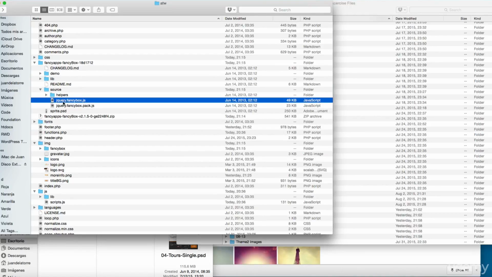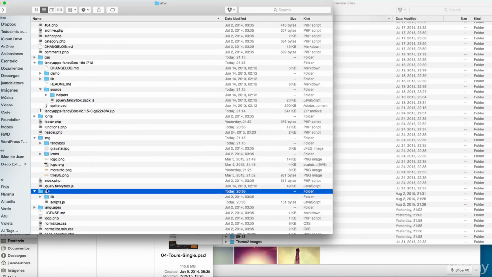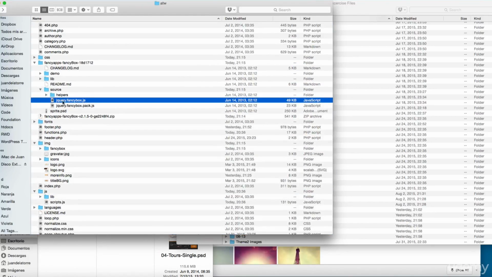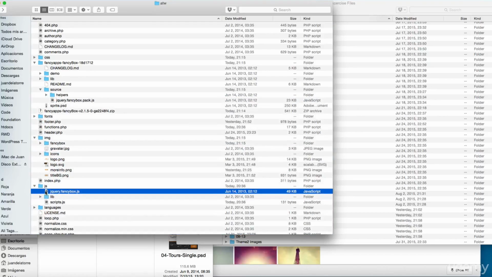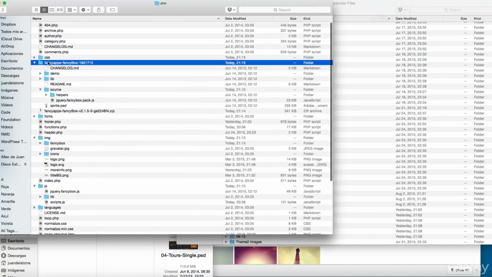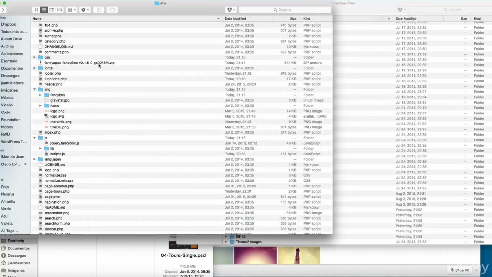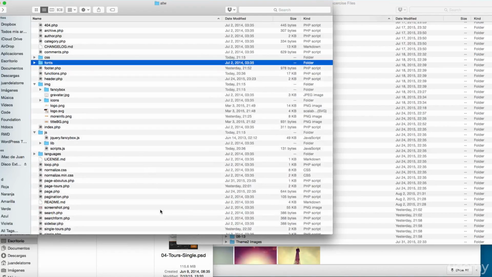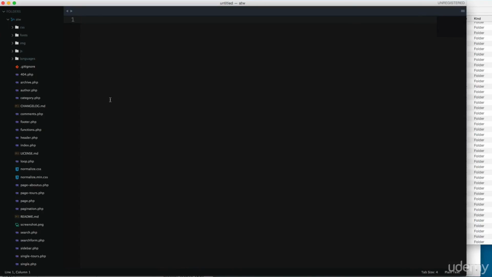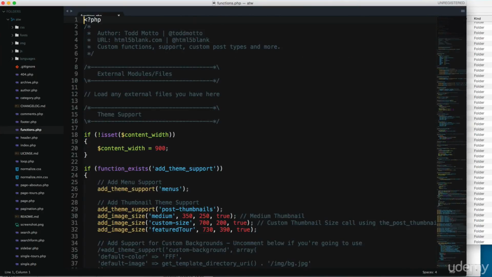And here we have the jQuery fancybox.js file. So I'm gonna drag this to the JS folder. I think I made a mistake. There it is. Now I can remove this. And also I'm gonna remove the zip file. And I'm gonna open the code. I'm gonna open the functions.php file.